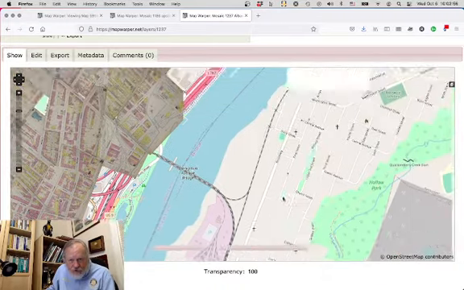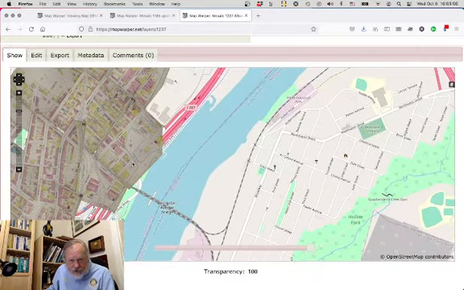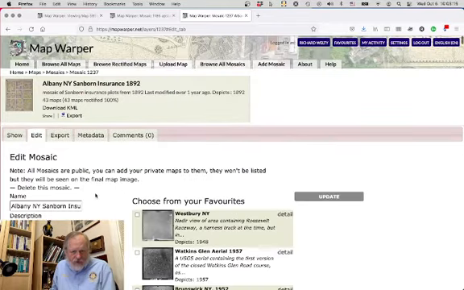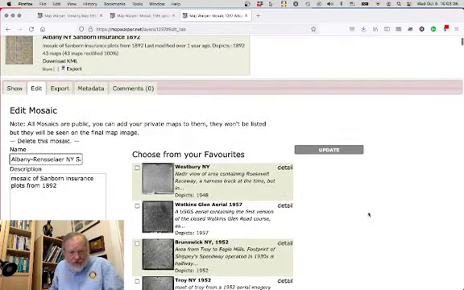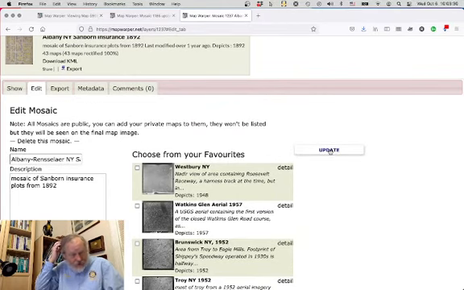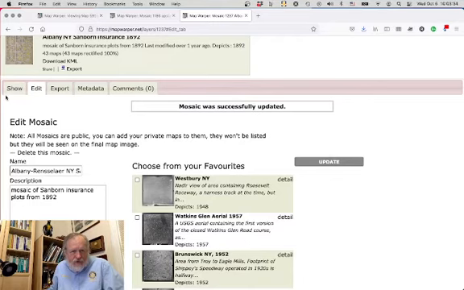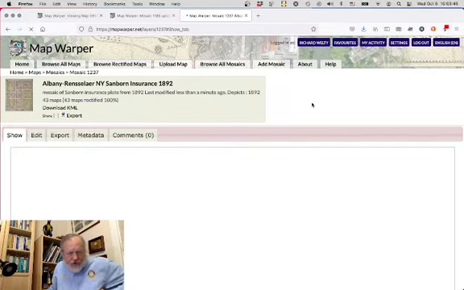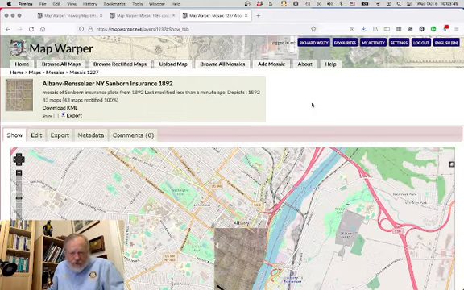So today we're looking across the river at the city of Rensselaer, which is also part of the 1892 Sanborn map. So the first thing I'm going to do here is edit the title and add Albany Rensselaer, because names should be descriptive. And then Mapwarper doesn't usually update these things until you do a refresh, but now the title has changed to Albany Rensselaer. And that's just minor housekeeping.